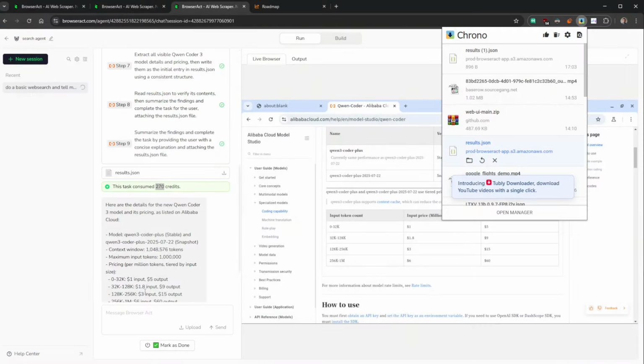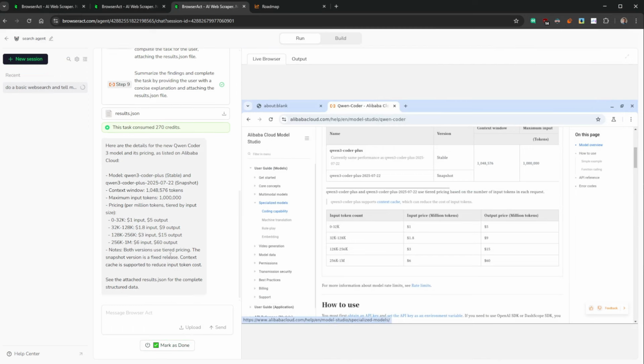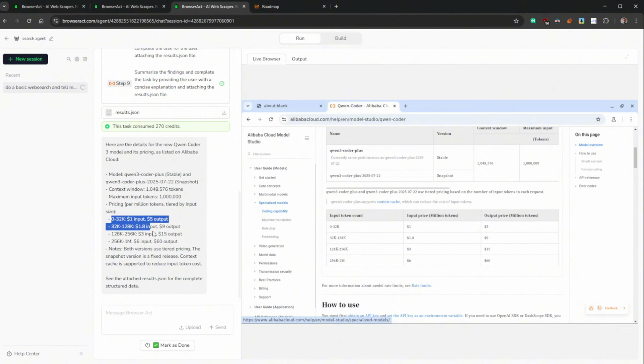We can mark the task as done here. You can see it's telling us a little bit here about Qwen Coder. Some details here on pricing. Again, this is a very basic search. This pricing may not be accurate. You'd want to kind of search different providers and get more of a comprehensive comparison there. But again, this is just a basic use case here.